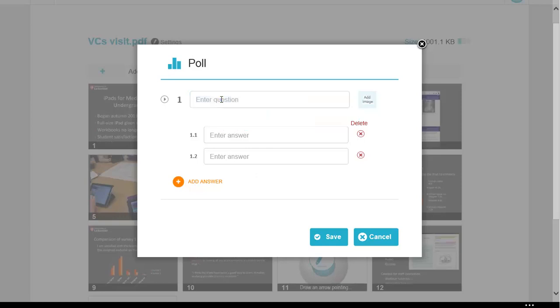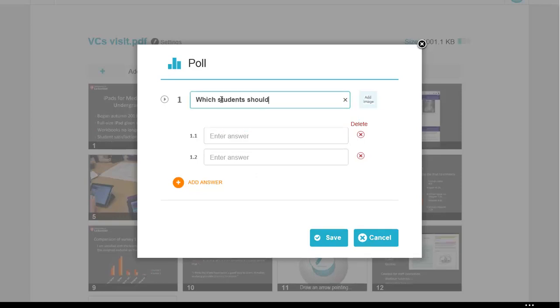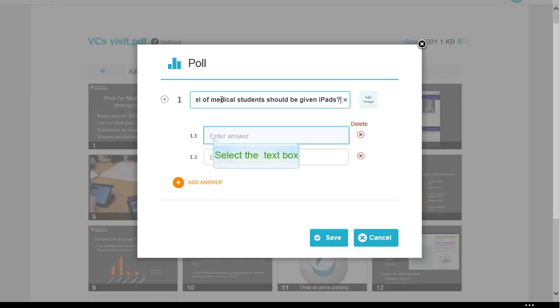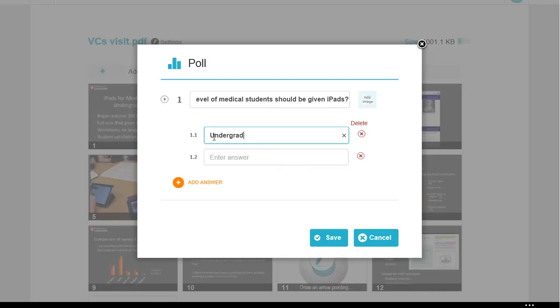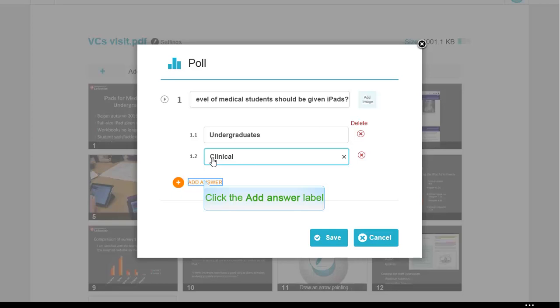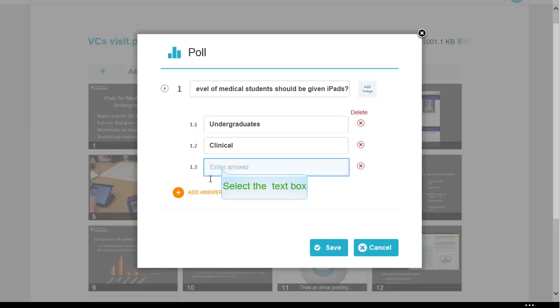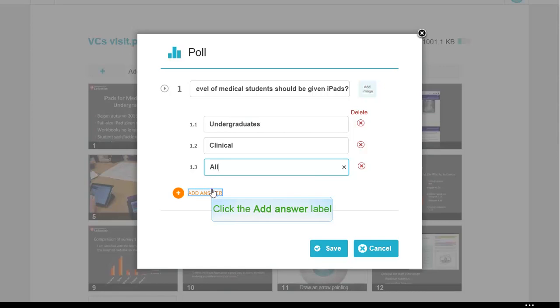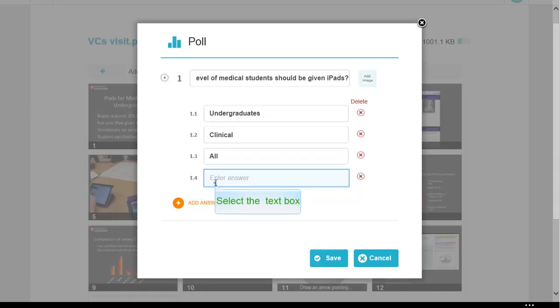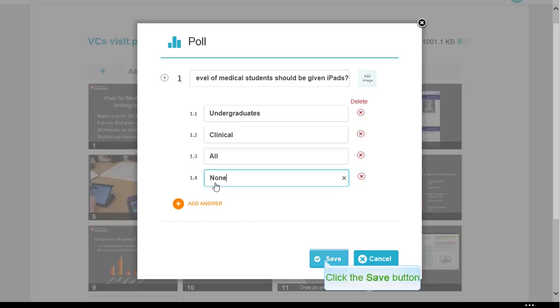Type in your question. This question is, what level of medical student should be given iPads? Undergraduates? Clinical? Click Add Answer if you need another choice. All. Or none.